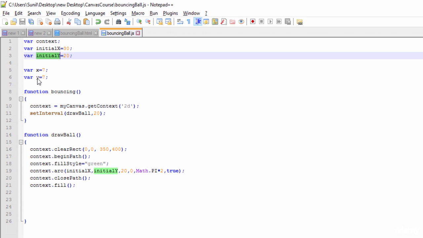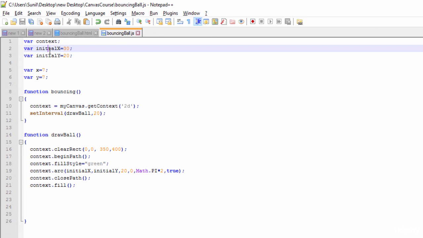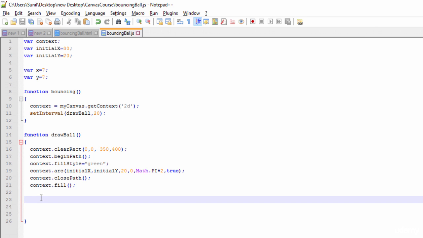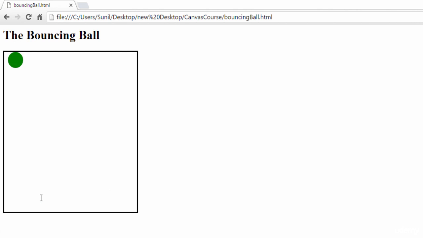So we have the circle ready. Only thing we need to do is move it. To move this, it's a very simple logic which we have written earlier as well. We need to keep incrementing initial x and initial y to make it move. Suppose initial x plus 1 and initial y plus 1, and now we'll refresh. See here, now the ball is moving.